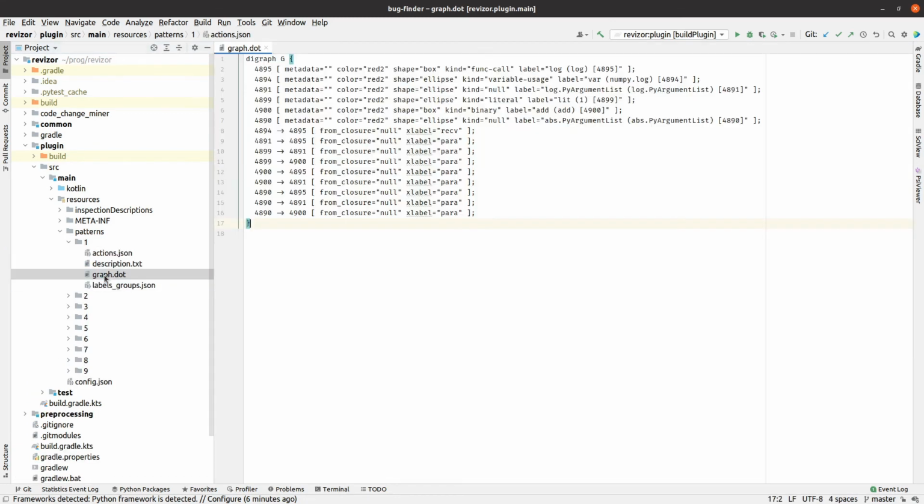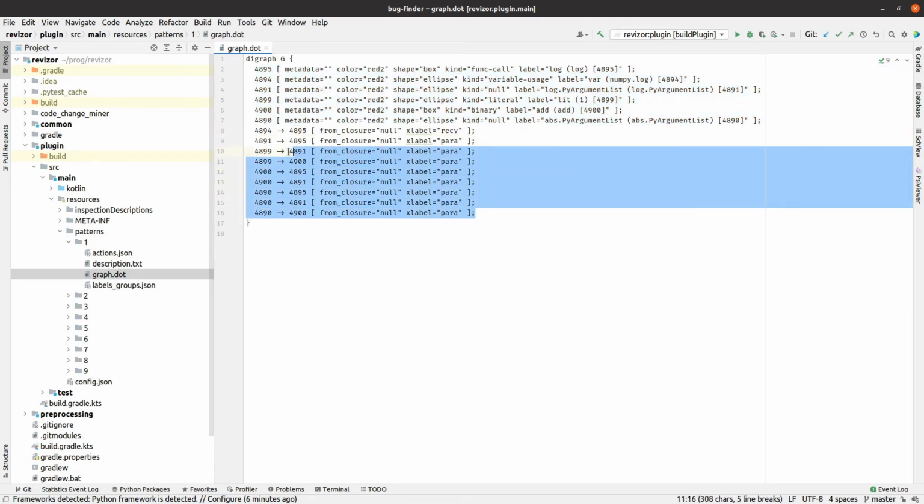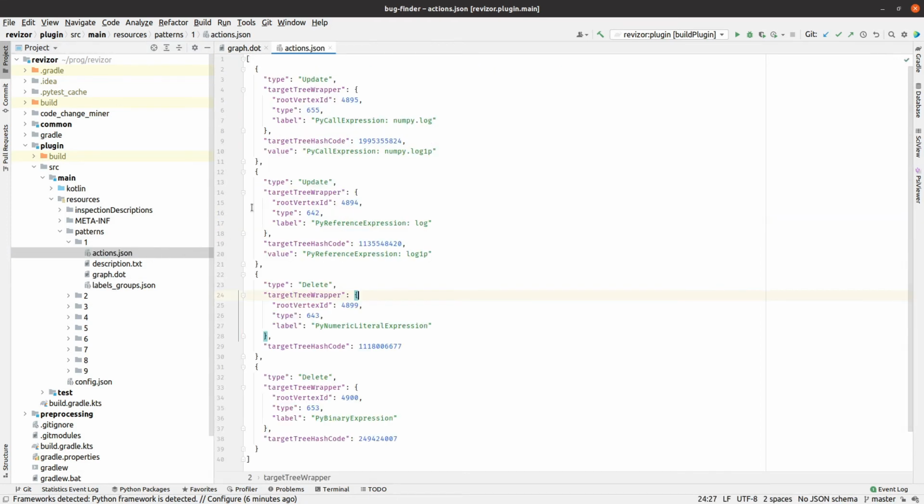Firstly, each pattern contains the graph representation of itself in the dot file. Here we can see vertices and edges of the program dependence graph. Here are edit actions used when a quick fix is called by the developer. It is created with GumTree, a source code differencing tool.